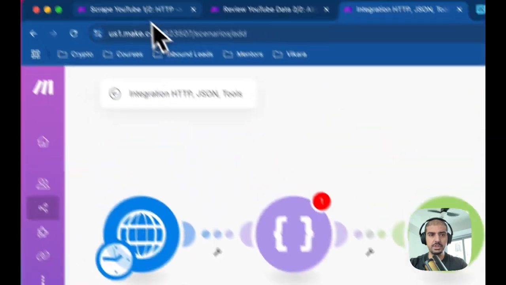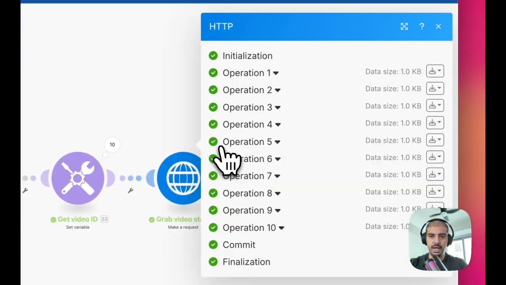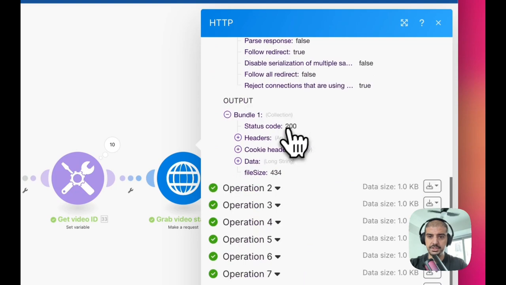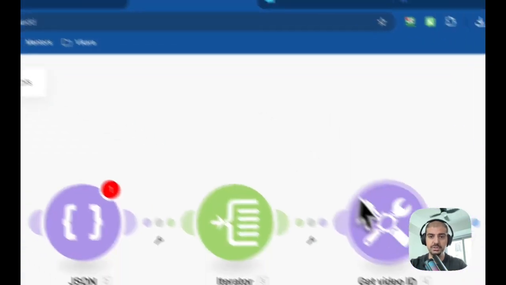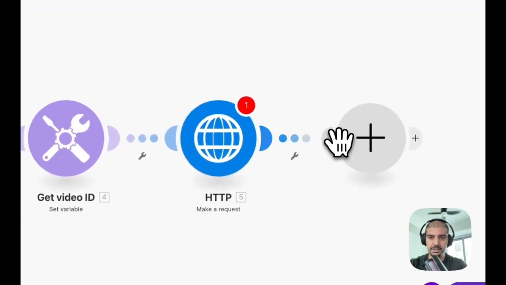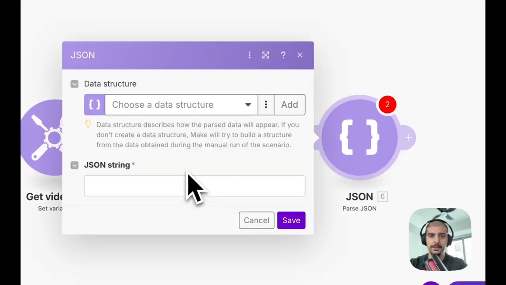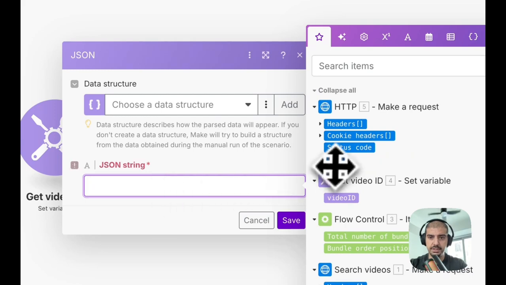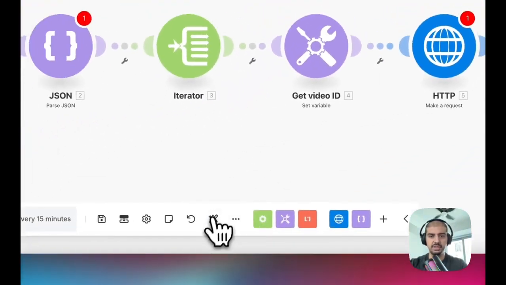And then again, if I go back to the original, you'll see that I need to parse the JSON again, because remember, the output is always going to be JSON. If I go into data, you'll see this is all JSON. So for us to be able to manipulate that, we're going to parse it. So let's just get a JSON module, parse that, and then grab the data from here. And yeah, that's like 90% done.